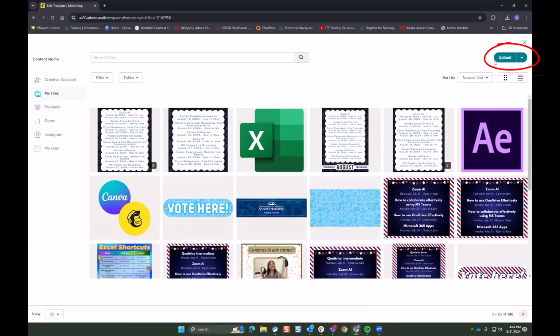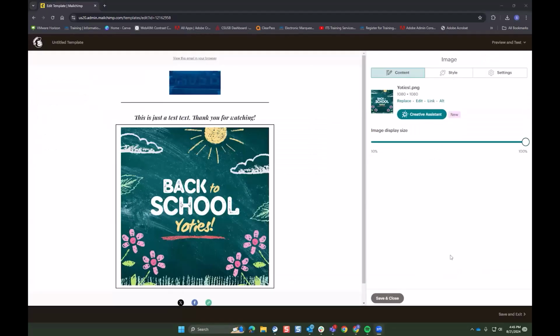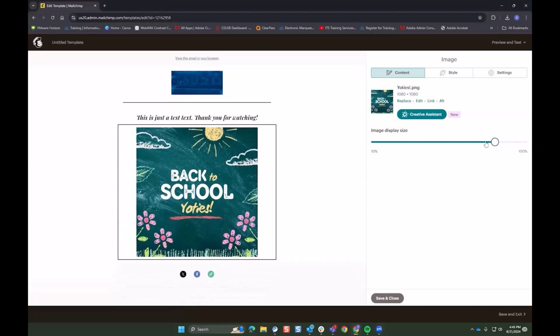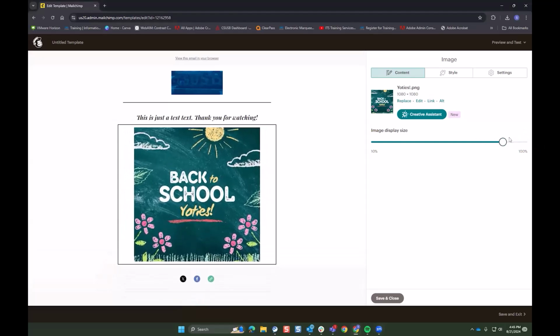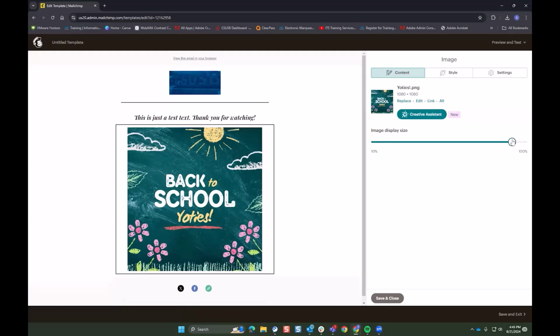But I will go ahead and upload the picture that we just created from Canva. Once you hit upload, Mailchimp will upload that picture to your email template. From here, you're able to change the image display size by clicking and dragging on the slider. I will keep it about here so it's just a little bit bigger than our text. And I will hit save and close.